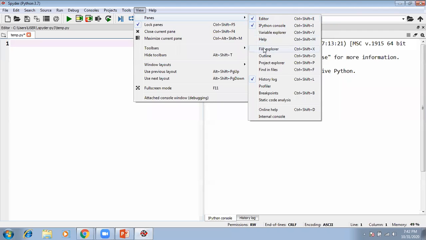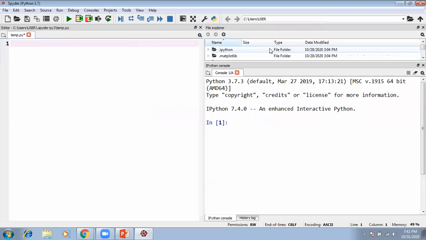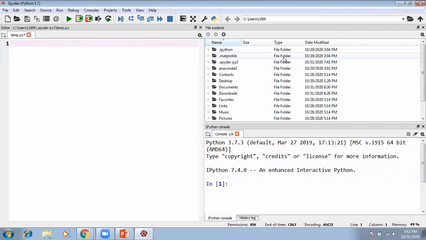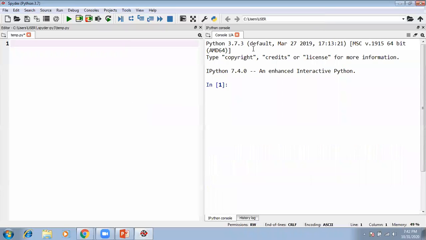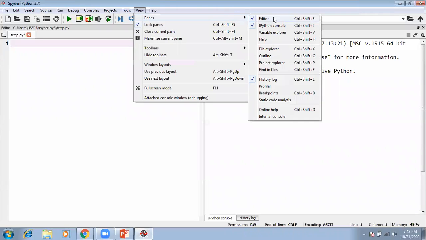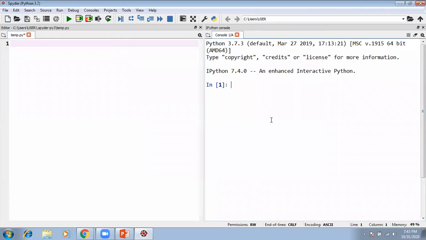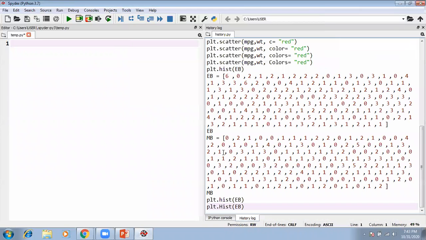If you wish you can have more panes like File Explorer, so you'll have another window, but it is not required for the time being. So view, panes, File Explorer, I'll close it. Make sure that you have these two panes open, editor and Python console. Even if you don't require the history log, you can click it and close it. This history log will be gone then. It is not required, or if you wish you can keep it as well, doesn't matter.